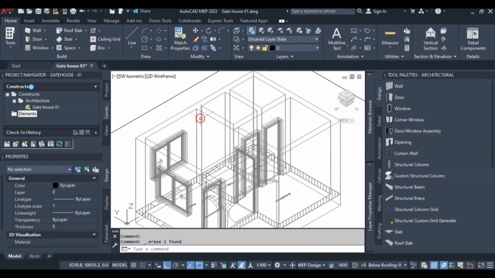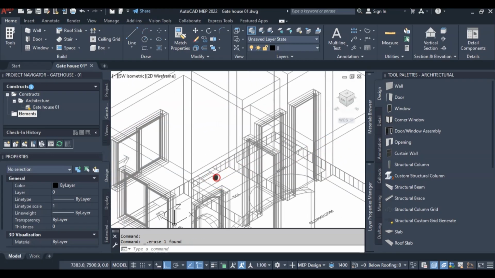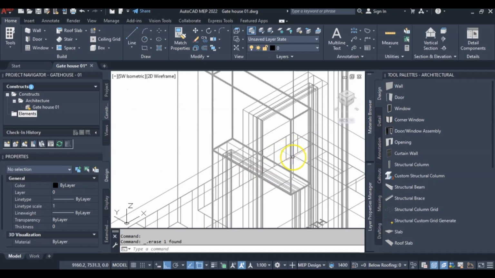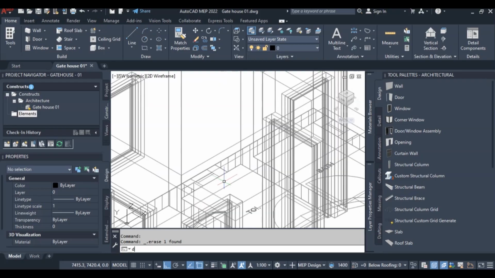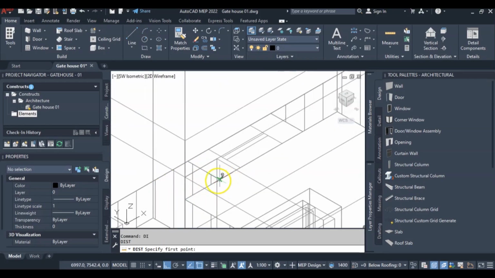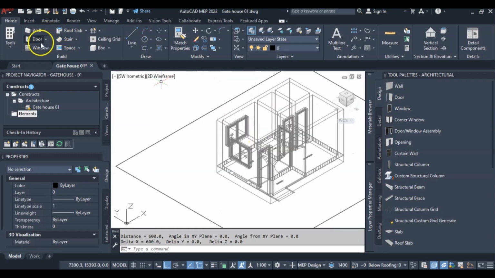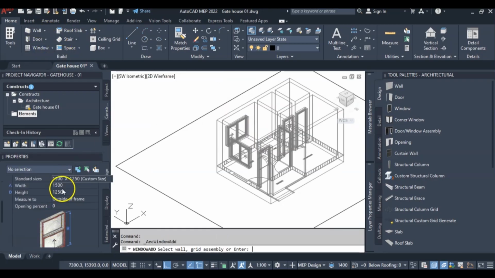Okay, then let's look through. I think we have windows at the toilet and windows at the bedroom. So let's check the width of those particular windows. So I'll type DI, enter again. Okay, we have 600 mm. So I'll go hit on Windows again, scroll down, set my width to 600.